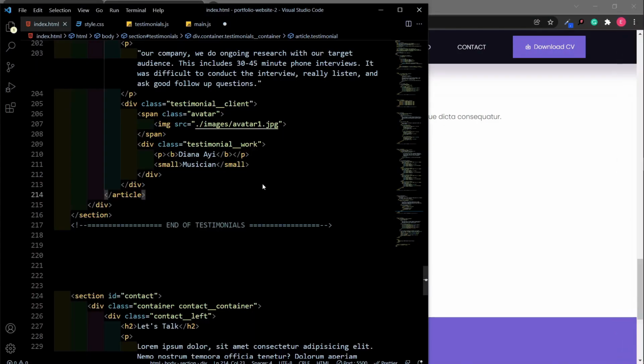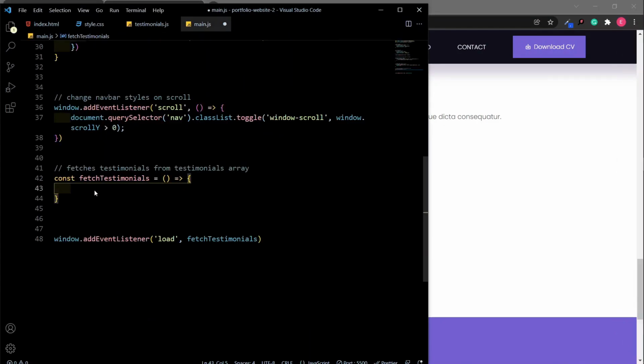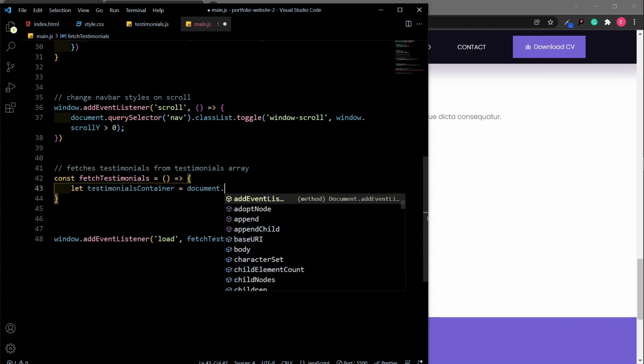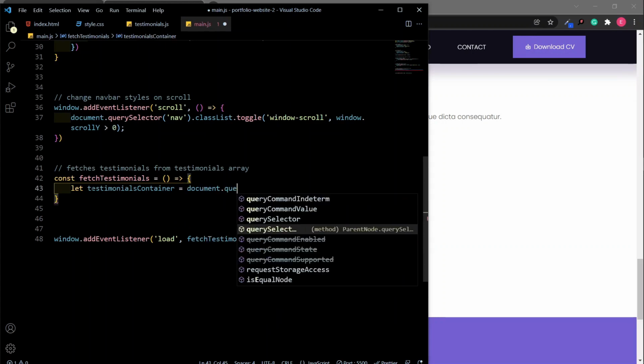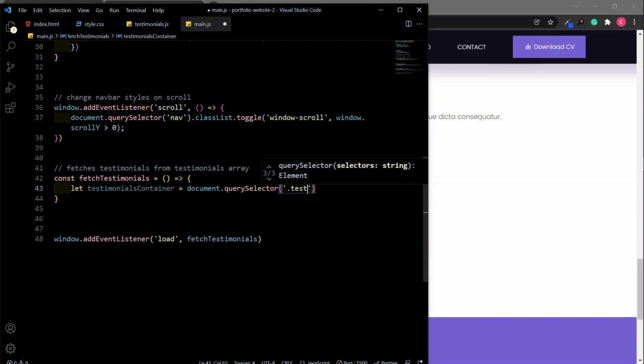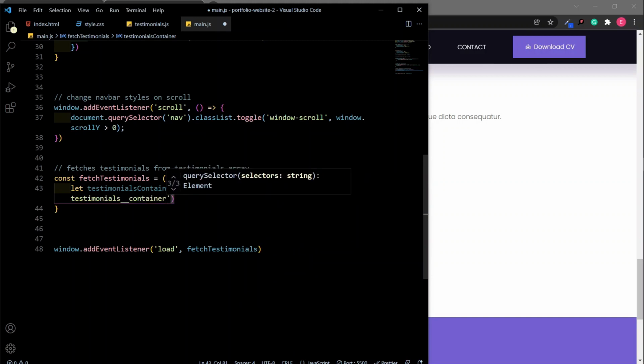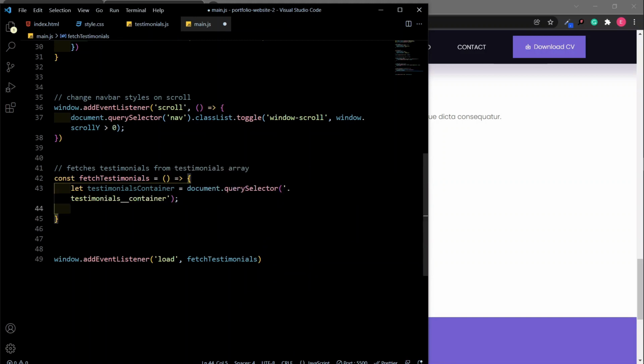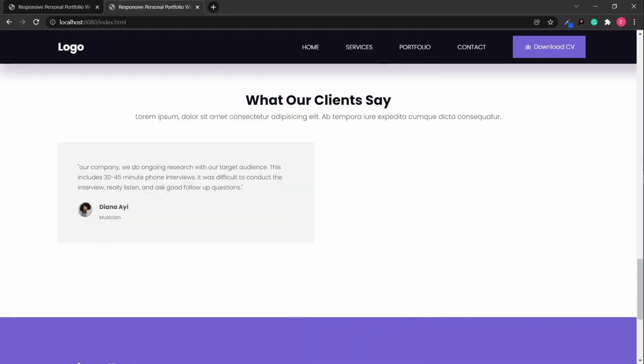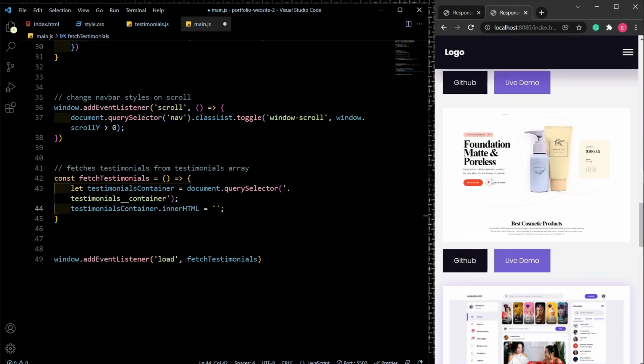Okay, all right, so let's go back, and here I'm going to get the container. So testimonials container, and that is going to be, I'm going to use querySelector here, and that is the testimonials container class I just copied, and I'm going to set the innerHTML to be nothing. Okay, I don't want anything inside of it. So when I save, let me show you.